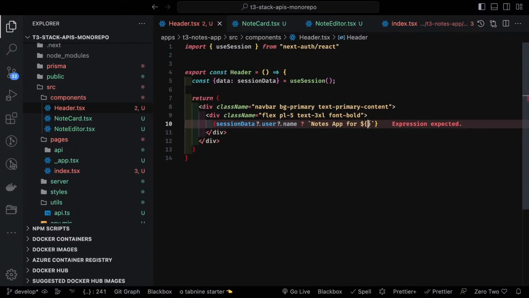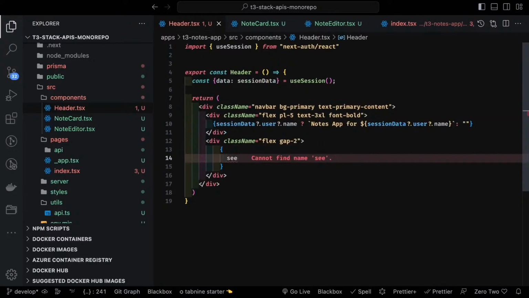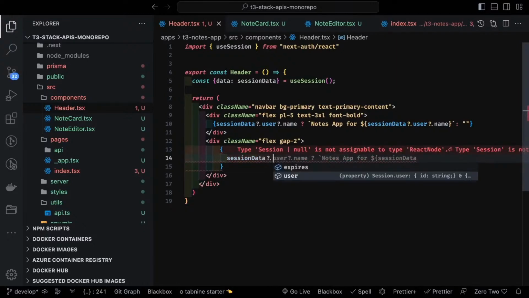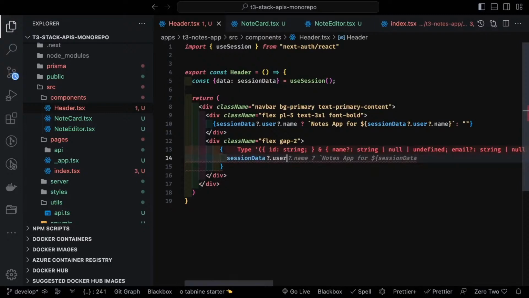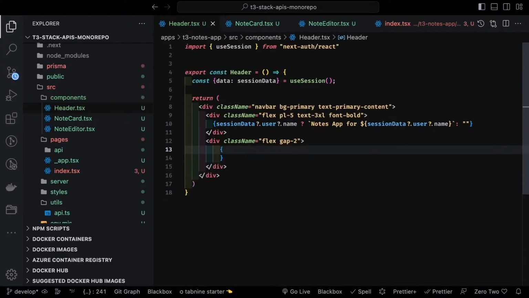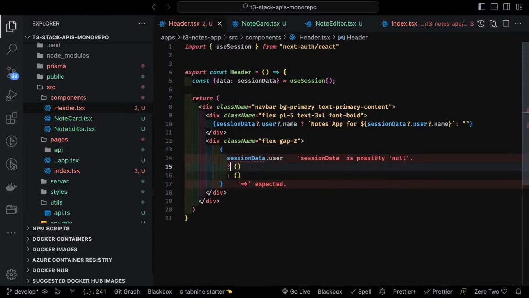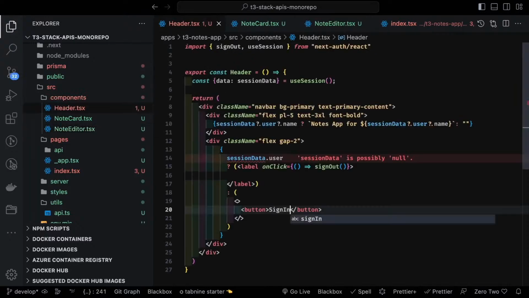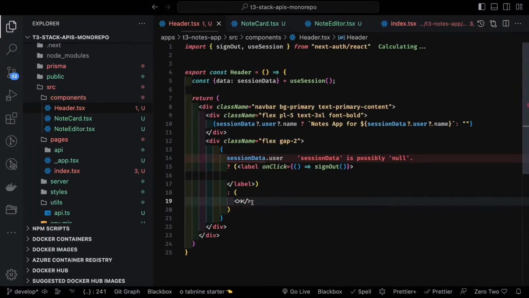Okay, so this is a simple component, and here you can see what we are doing. This is the username, and here we are just showing session data.user.name. If that is true, then just show the label information. So here you can see if the data is available, then show it, otherwise hide it.